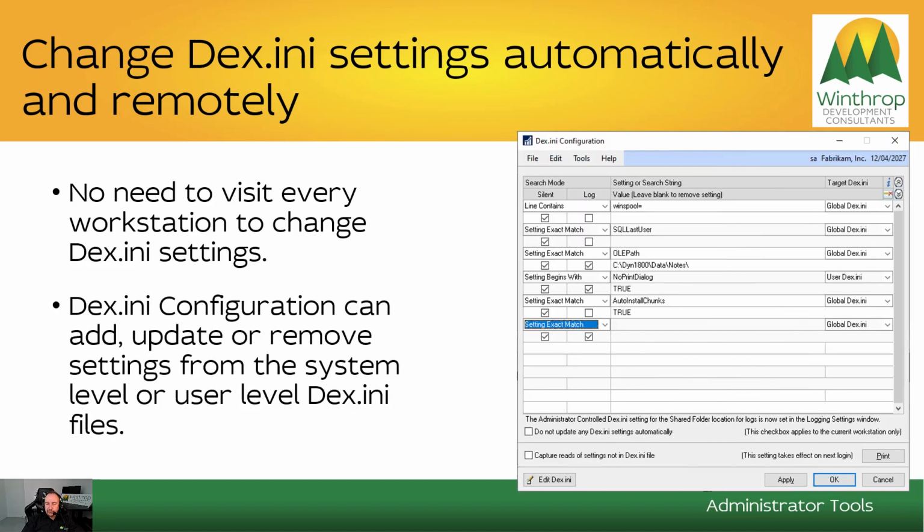If you've got many workstations, you'll know that making a change to a dex.ini setting and having to visit every one of those workstations is a lot of work. So use the dex.ini configuration window to select the dex.ini changes you want made, and on next login those changes will be made for you.